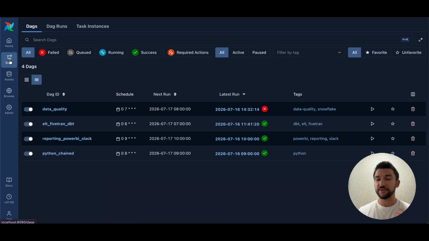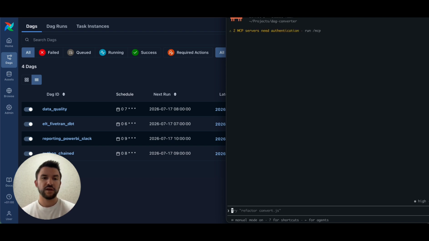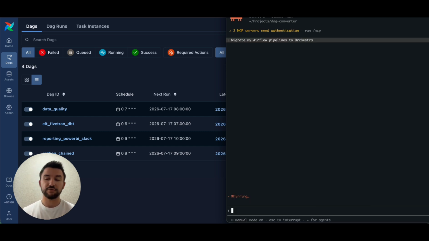And I'm now at the stage where I want to try out Orchestra for a POC. How quickly can I migrate? Well, let's find out. In my terminal, I'm just in a repo that contains a whole bunch of skills that are ready to be used. And all I'm going to do is enter a little Claude session, and I'm going to make Claude use these skills to help me migrate. So let's just start with the most basic request and see how far we can get just by running that.